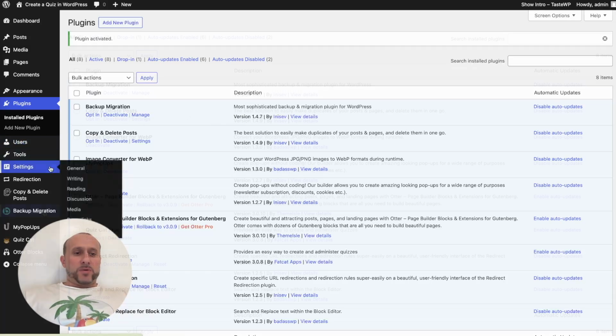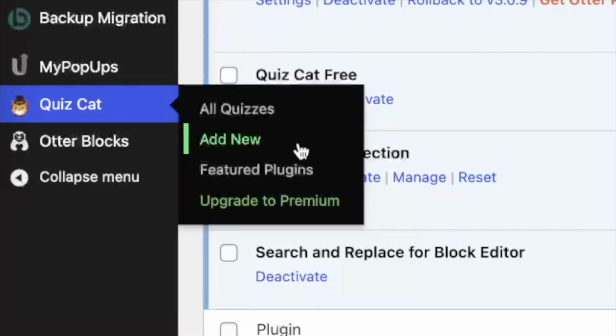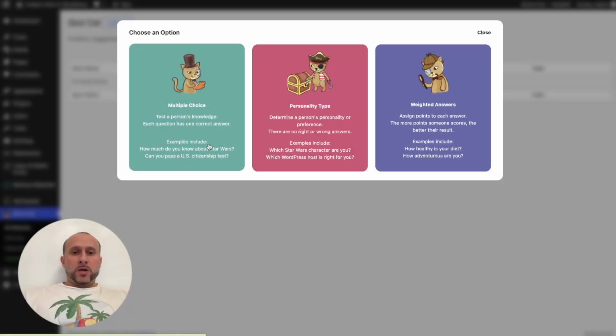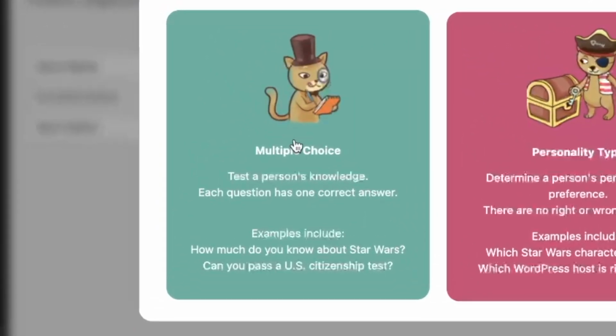So now it's going to be on our left-hand side menu right here, QuizCat, and we're going to click on add new. This is actually a freemium plugin, meaning that the basic functions are free to use, but if you upgrade, you can get additional features. In the free version, the multiple choice quiz is the only option. These ones, as you can see, it tells you to upgrade. So we're going to click on multiple choice.